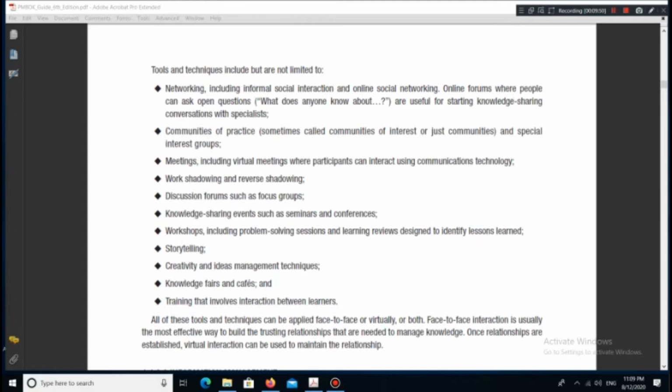Work shadowing and reverse shadowing. Discussion forums such as focus groups. Knowledge sharing events such as seminars and conferences. Workshops, including problem-solving sessions and learning reviews designed to identify lessons learned. Storytelling. Creativity and ideas management techniques. Knowledge fairs and cafes, and training that involves interaction between learners.